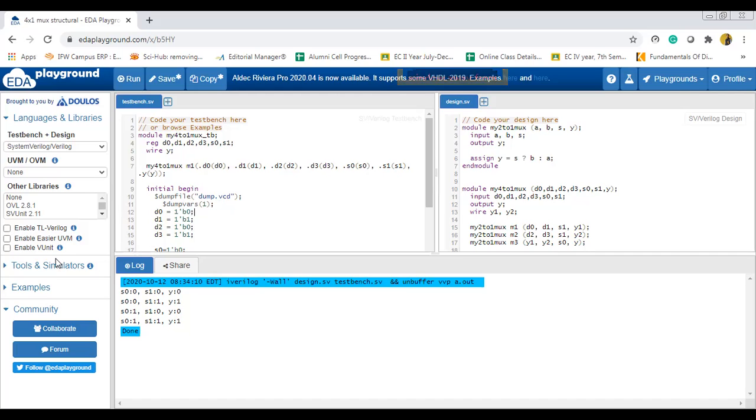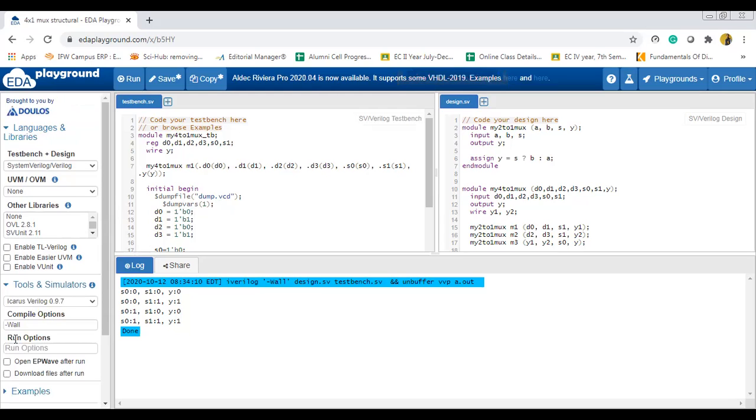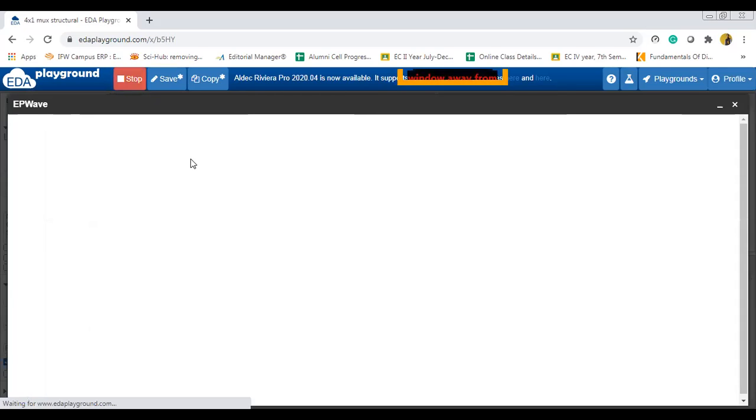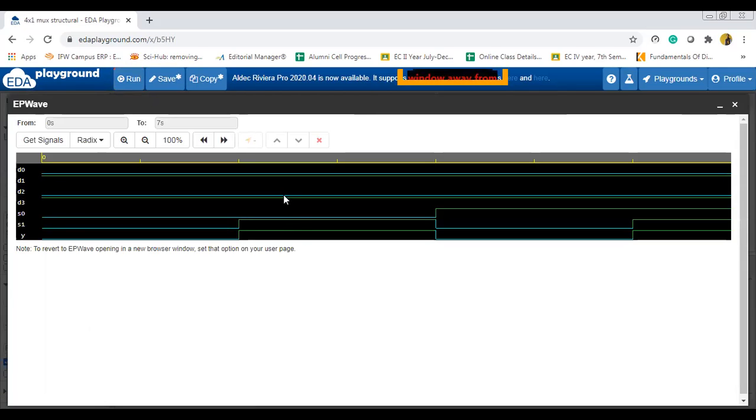After inserting this command, let us click on open EPWave after run, and then go to the run button again. Once you press the run button, you can see that the waveform of your design appears, and here you have the D0, D1, D2, D3 data lines, and S0, S1 are the selection lines. According to the value of the selection line, the output is defined.